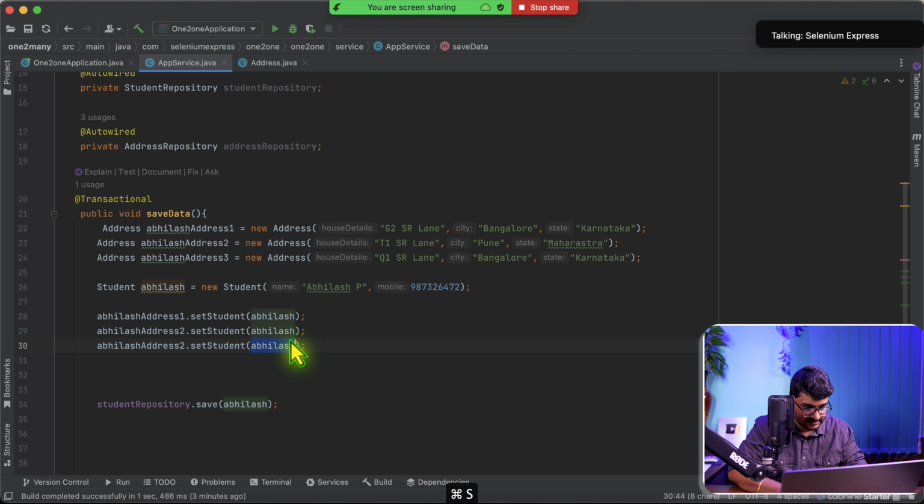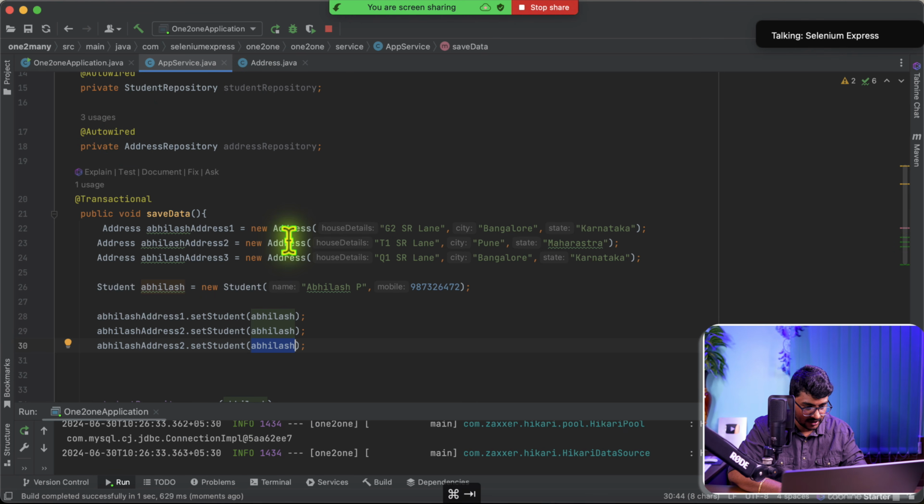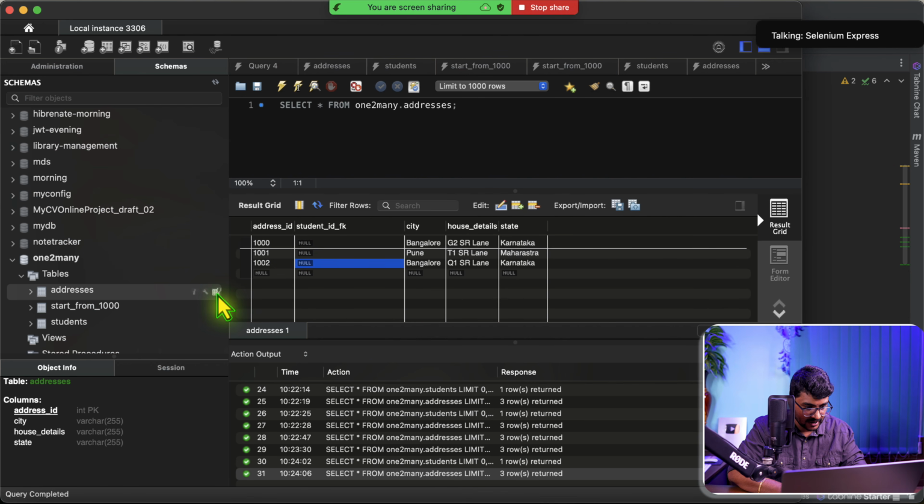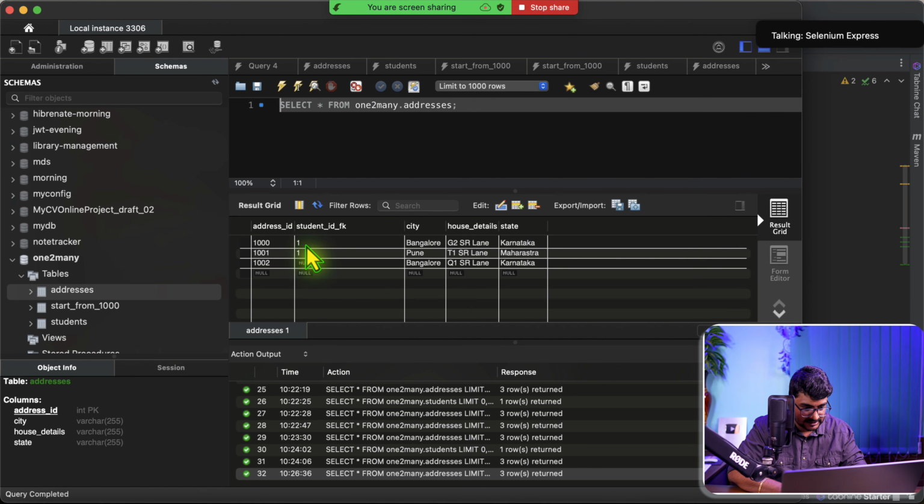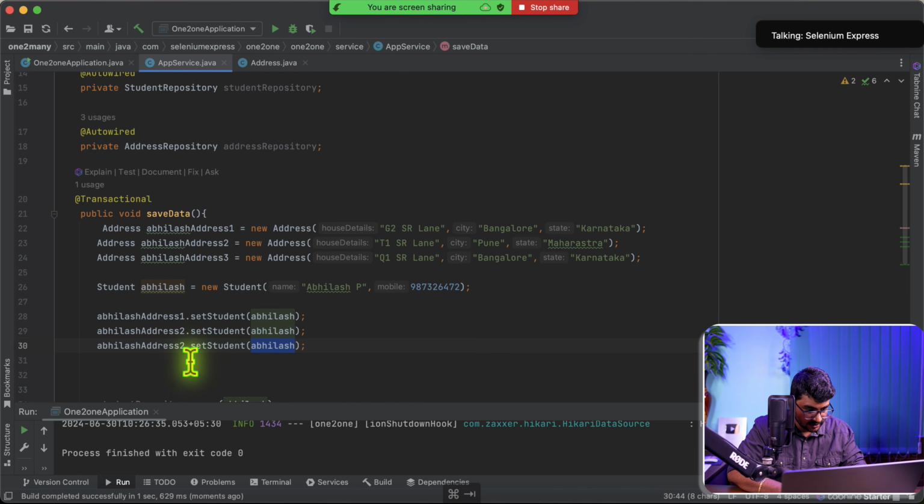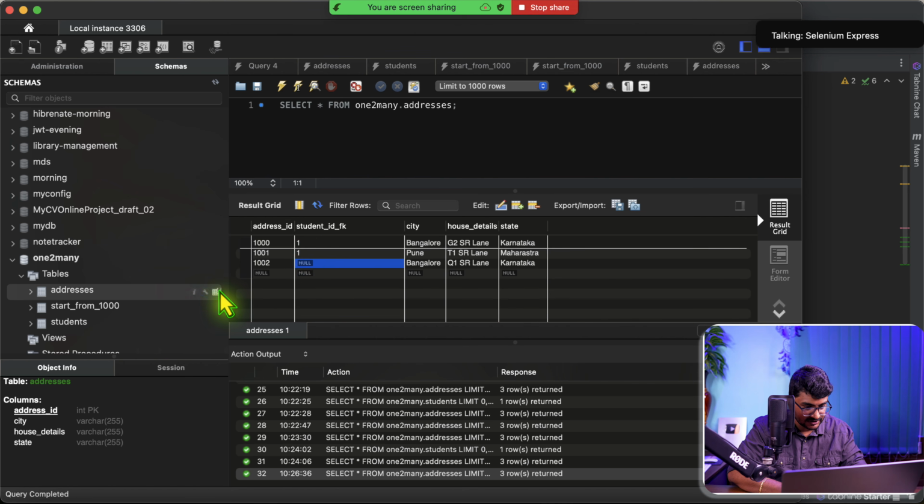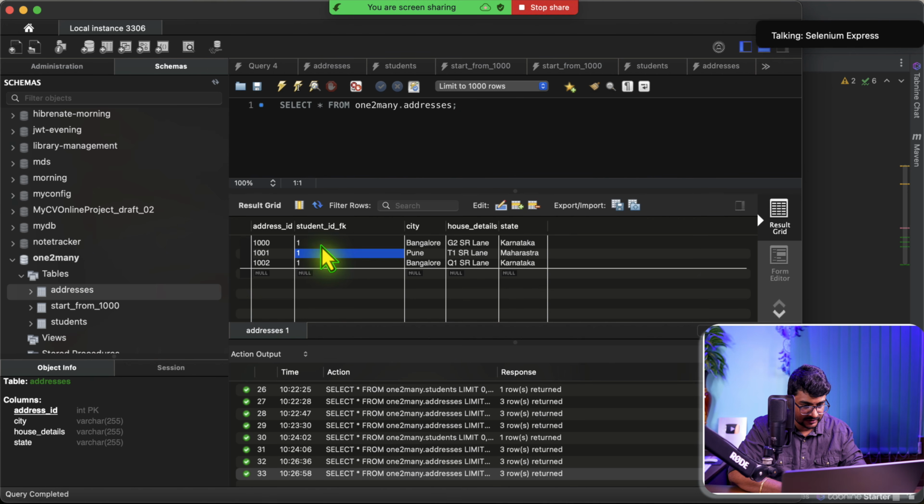Now, if you do Control S and run as Java application, I'm sure the data will be pushed to each table. Now, if you go to the address table, look at that. It has been updated for 1001, for 1002 it has not been updated. Why? Because I have changed the references over here. So for 3, I have to set Avilash also, right? So for each of the addresses, I am just updating the student ID as 1.